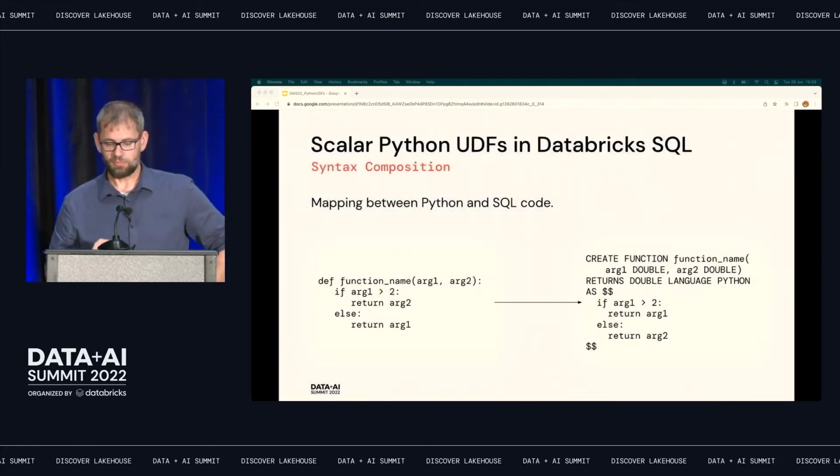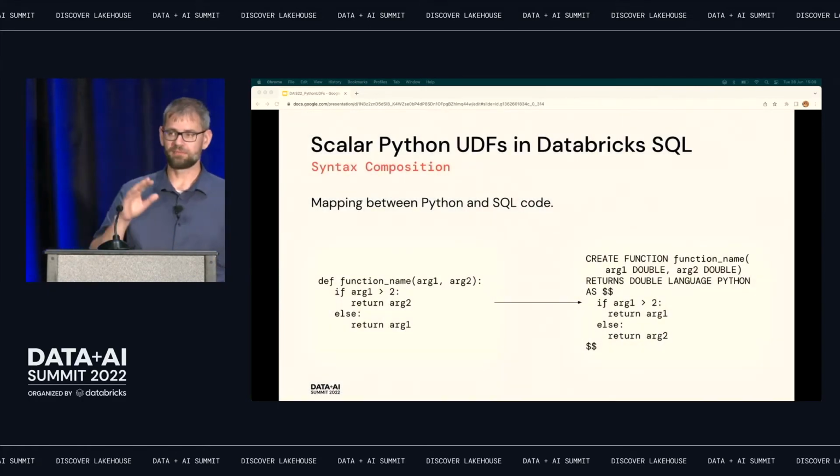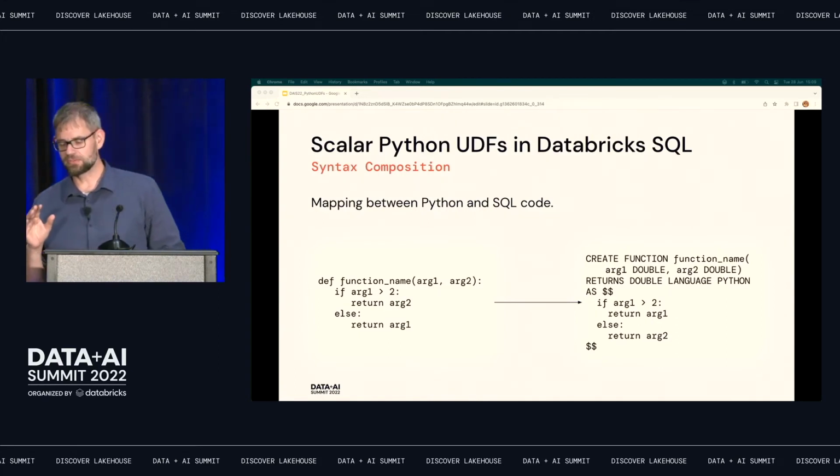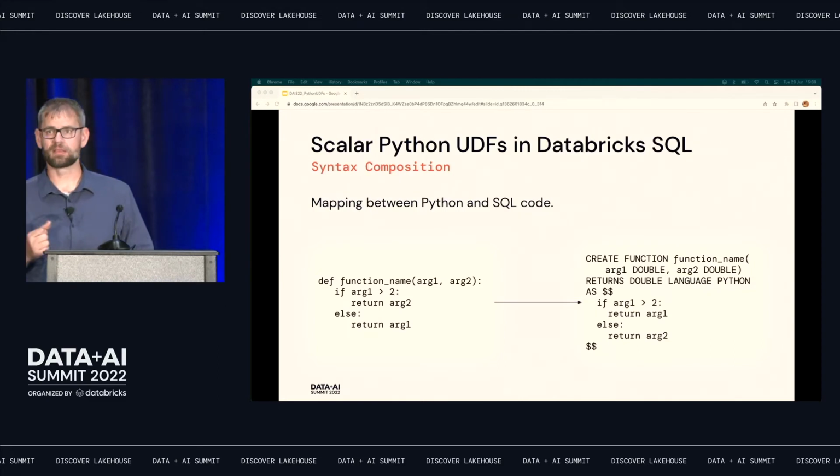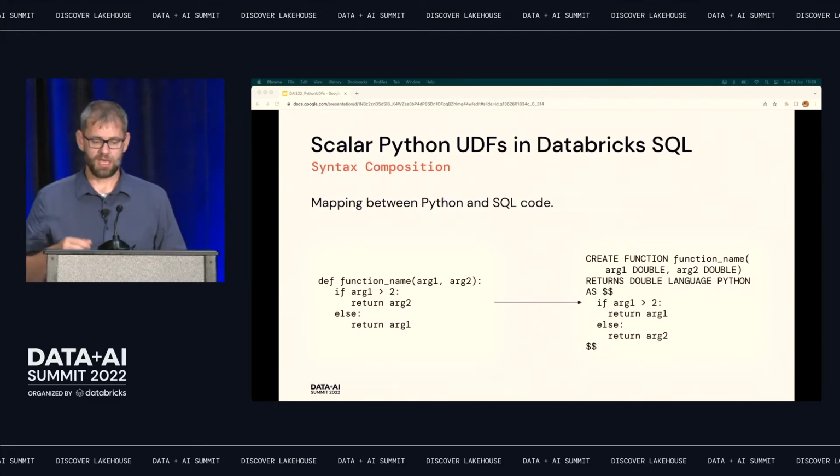All right, so I will walk you now through a very simple mapping example, and I will give you a quick idea why this is important, because the way we define the Python UDFs in Databricks SQL works the following way.